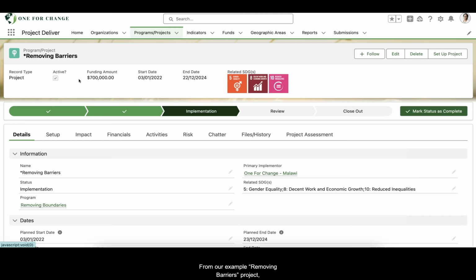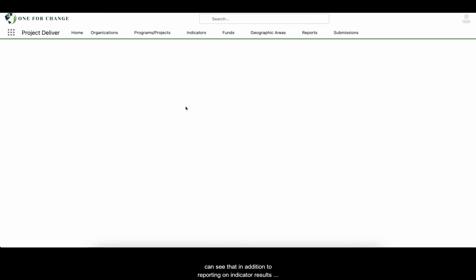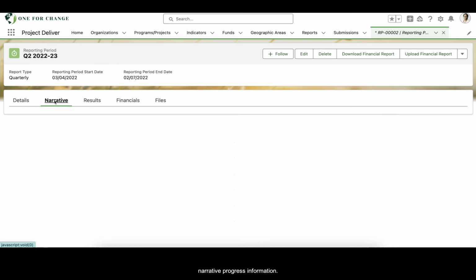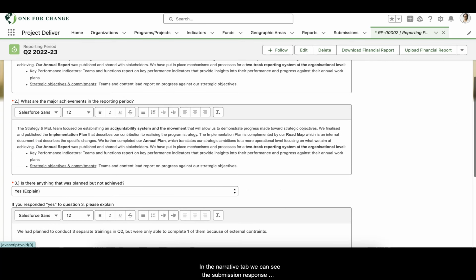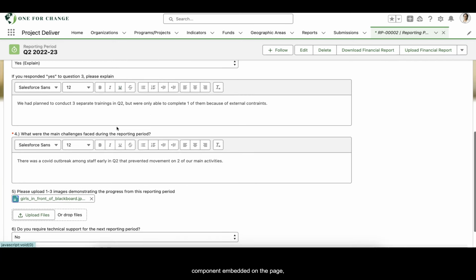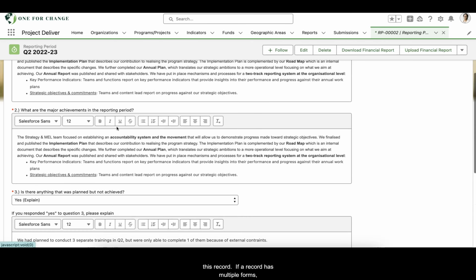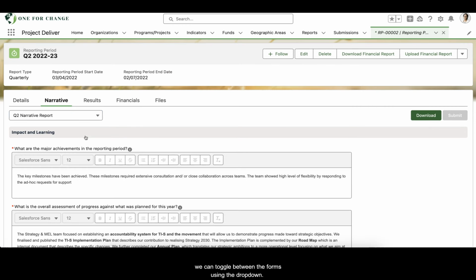From our example Removing Barriers project, let's navigate to the Q2 2022 to 2023 reporting period. We can see that in addition to reporting on indicator results and financials for this period, we need to provide some narrative progress information. In the Narrative tab, we can see the submission response component embedded on the page, where we can respond to one or more forms assigned to this record. If a record has multiple forms, we can toggle between the forms using the drop-down.